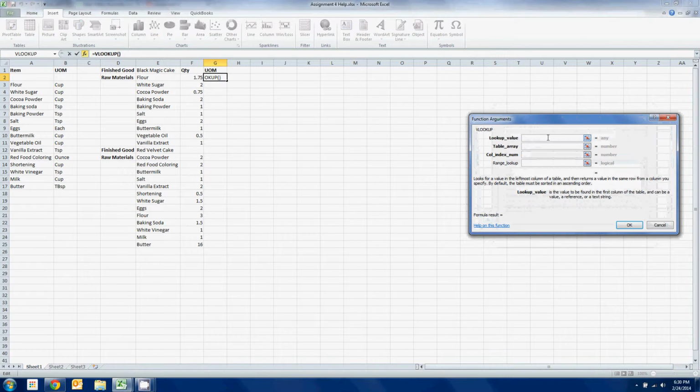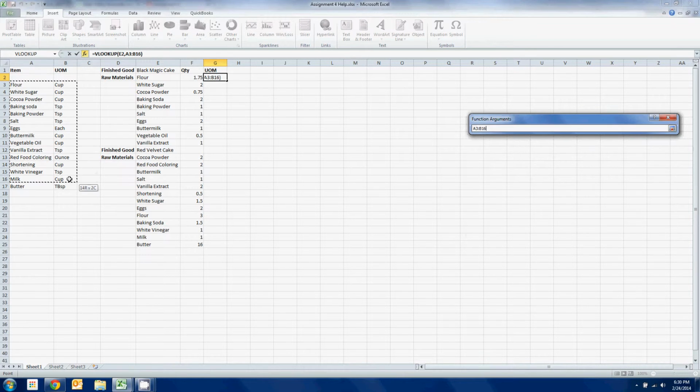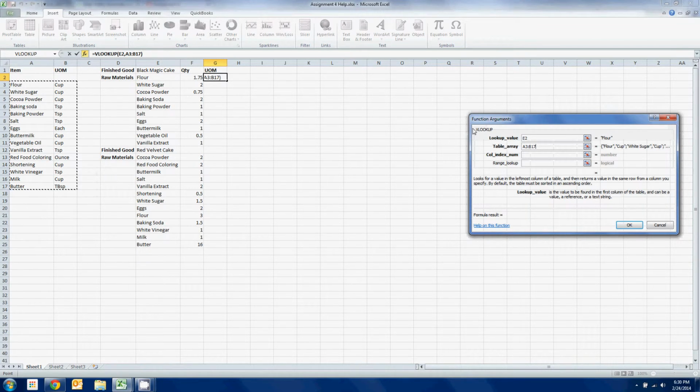And then the lookup value is asking for which cell do we want to reference. And we want to see this cell right here, our item cell. Okay. The table array that we're going to be looking at is our item and unit of measure here. So this whole table we're going to look at. We want to make sure that this is an absolute reference so that no matter where this formula is copied to, it's going to know exactly where that table is. It's not going to move with it.